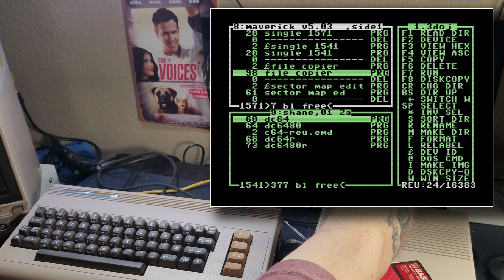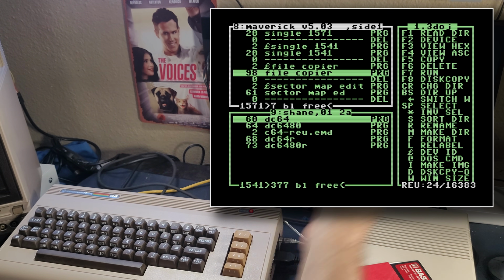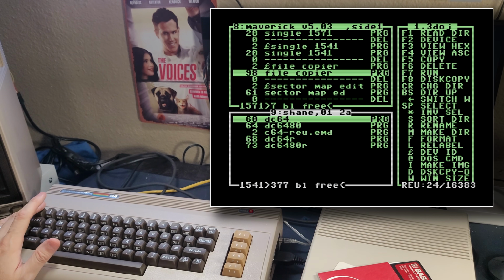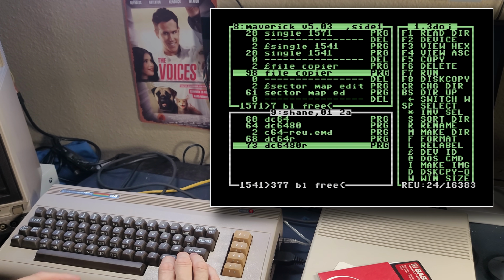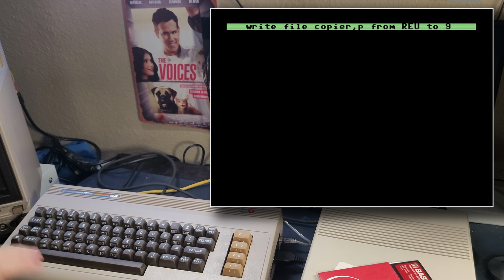So we're using 24 of 16,383, 16 megabytes, right? So whatever percentage that is. Then I could toggle down here to drive 9, which remember is my internal, and I will go ahead and hit X and write from the REU, and it's writing.